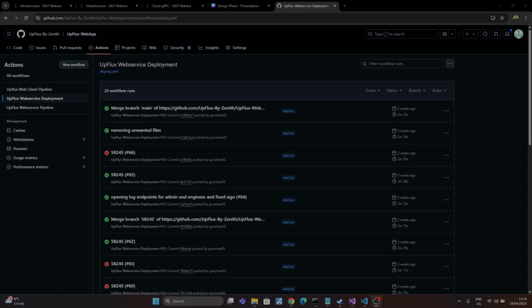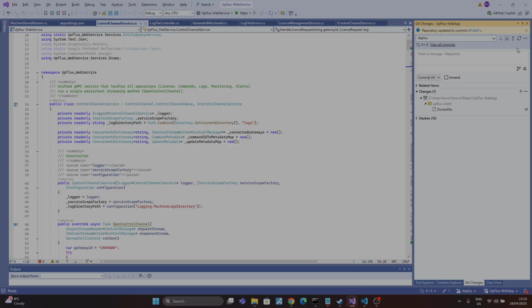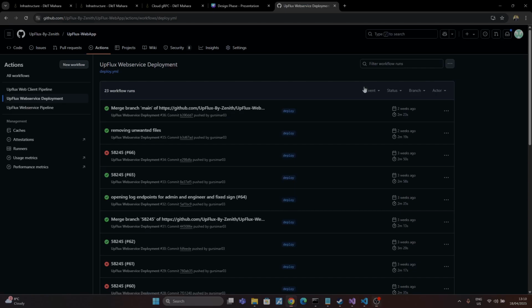So that's why we decided to create this pipeline, because with this pipeline, every time we want to make a change in the version that is deployed in the cloud, we just push to the deploy branch. We commit here, and then a process will automatically start here, which deploys this code into the cloud.